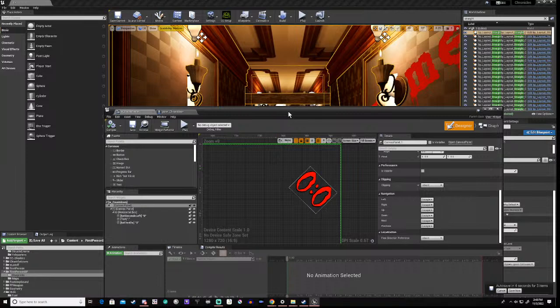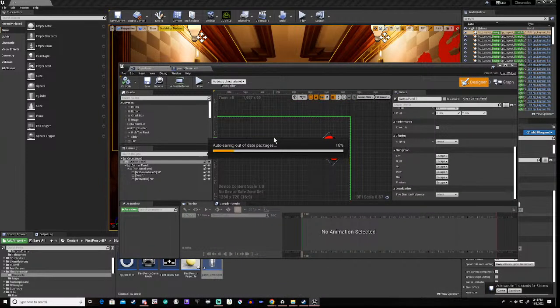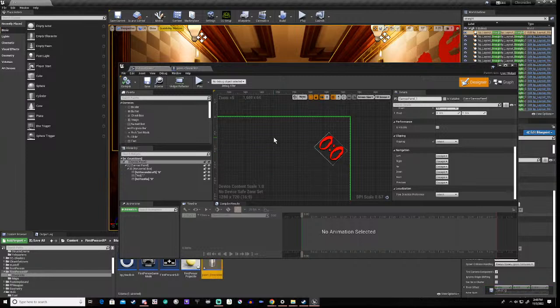Right, so what we're actually going to do here is we're going to do something a bit funky. And we're going to do some widget switcher. We're going to do widget switcher! Yay!